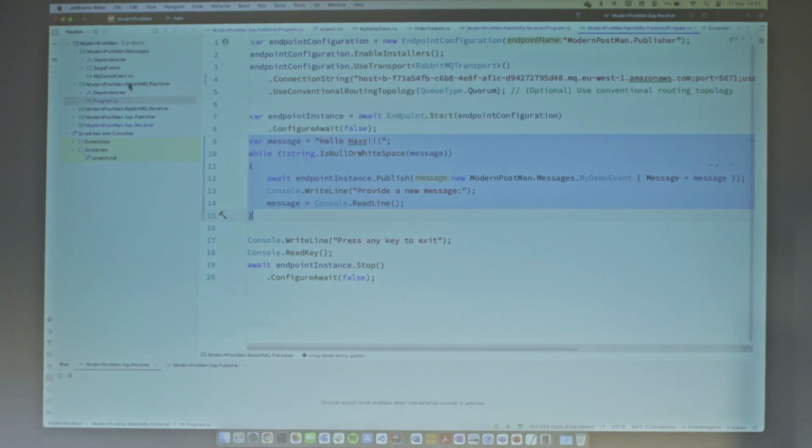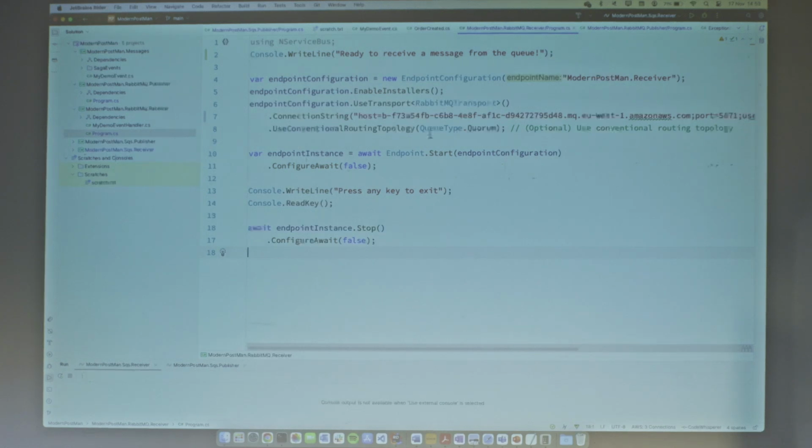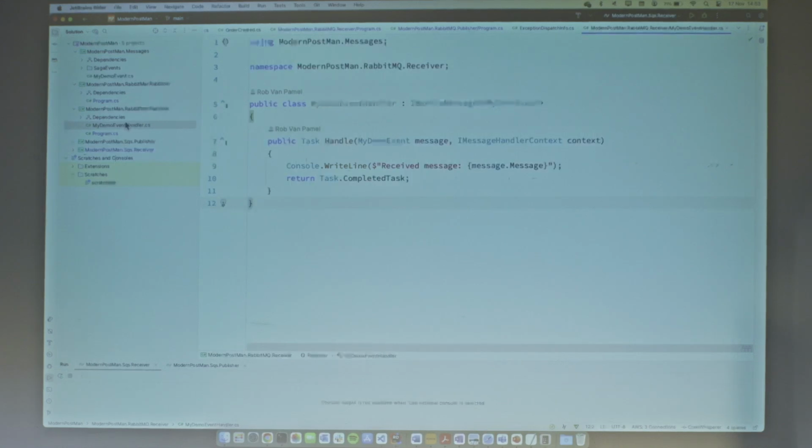Now what do we have inside the receiver? Something very similar. We also have an endpoint configuration. We are using the same transport, of course, and we are starting the endpoint over here. What else do we have in the receiver? We also have an event handler. I created the event, and now I would like to process the event. Processing the event is a big word. I'm just going to write the message to the console application. So let's see if this is going to work.